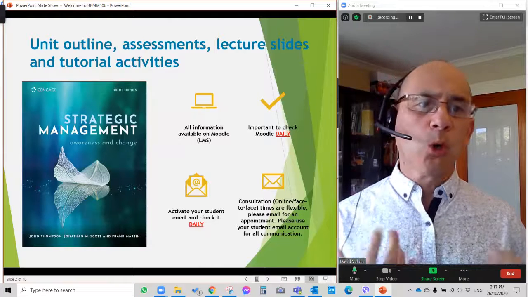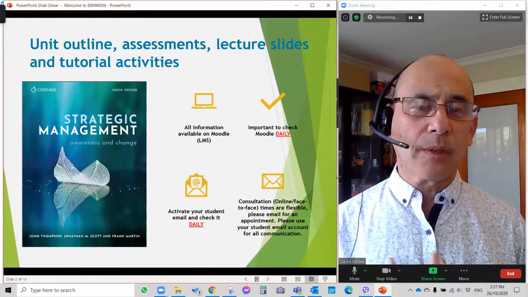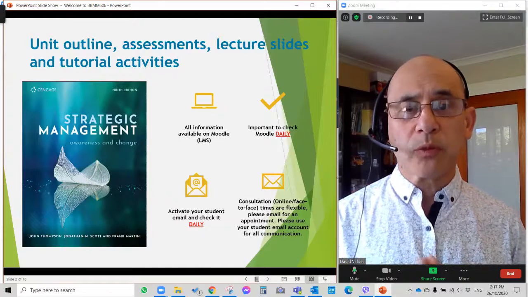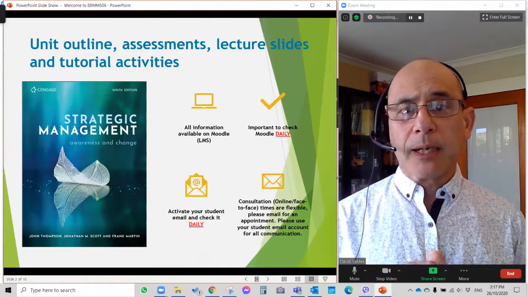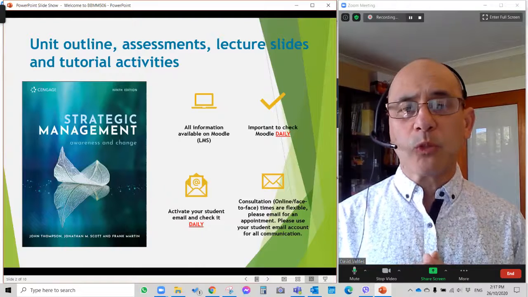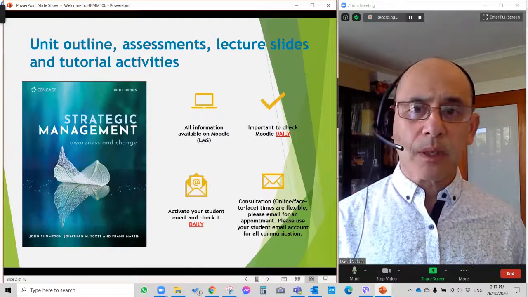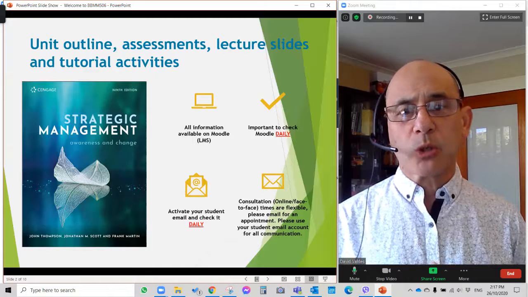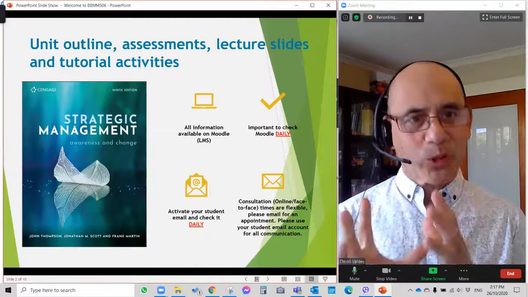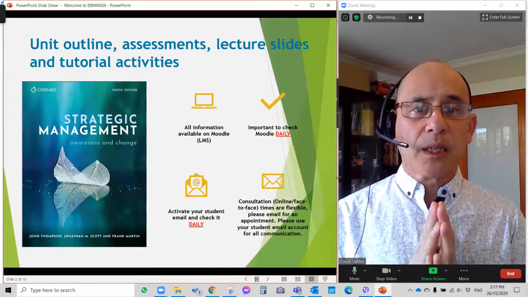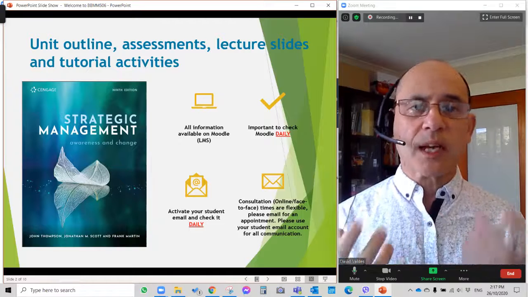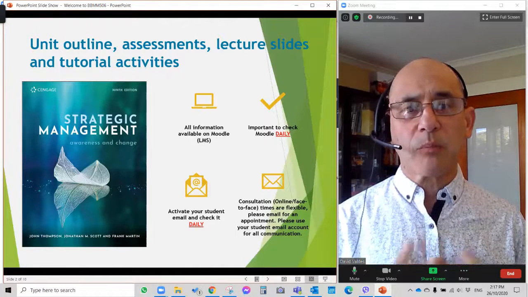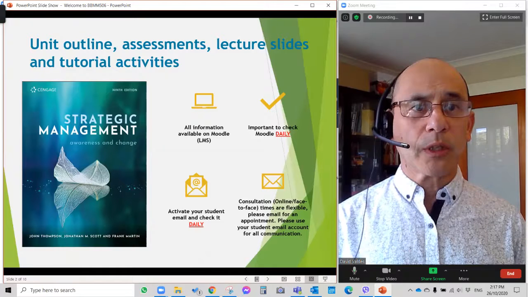So make sure you go to Moodle daily to check your messages and also to check what you're supposed to be doing for that particular day. We will communicate with you via your email, shown here in this slide. So make sure you actually access your student email, not your personal email, but your student email on a daily basis, because oftentimes we send you important messages, especially the ones coming from me regarding the unit.